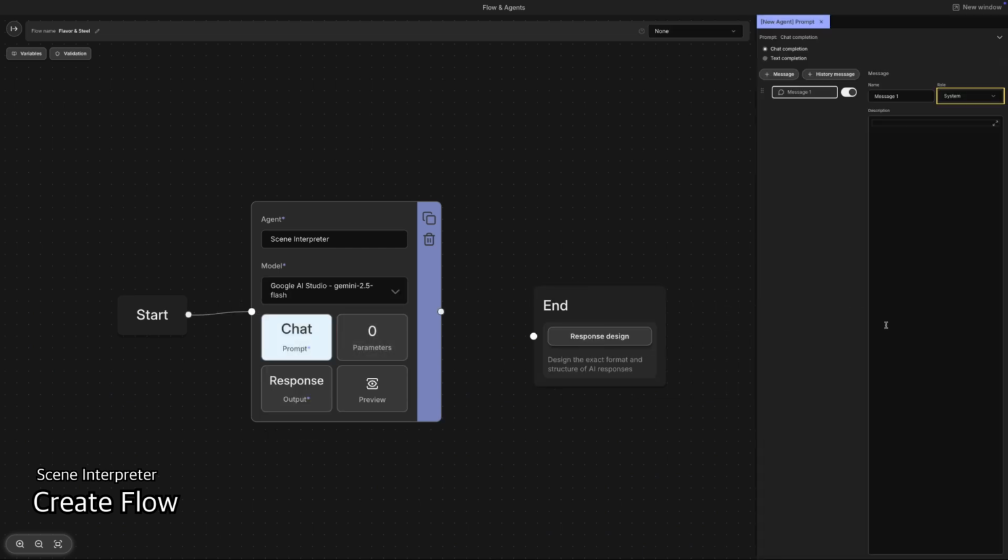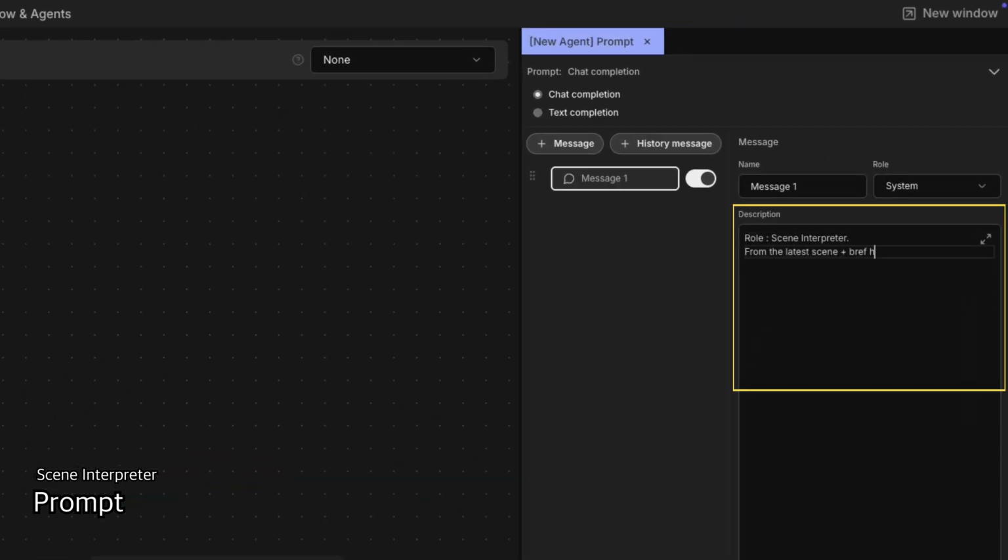We're going to give it a system role message. This is where we tell the AI exactly what its job is. From the latest scene and brief history, extract any tangible items or resources that exist right now. Keep it clear, something like act as a guide.